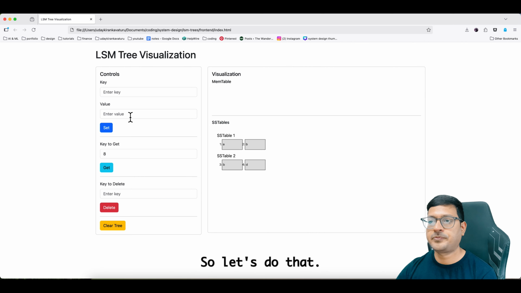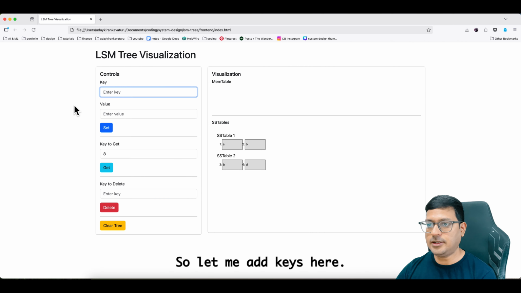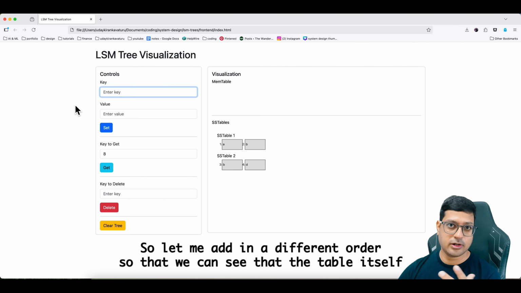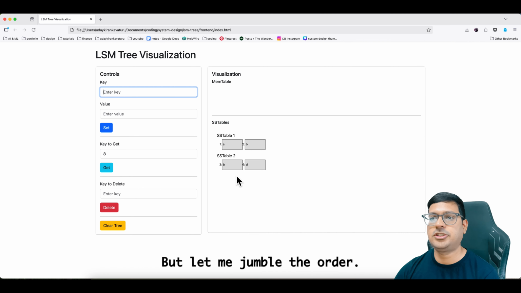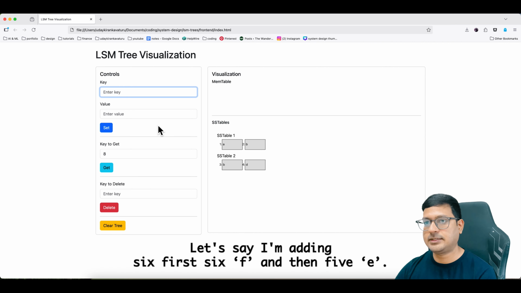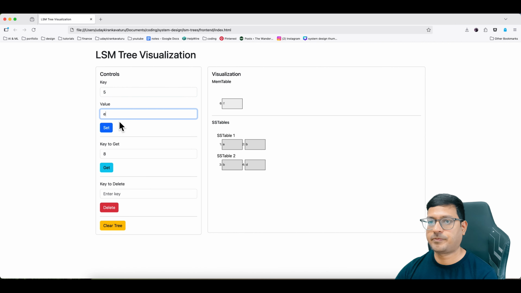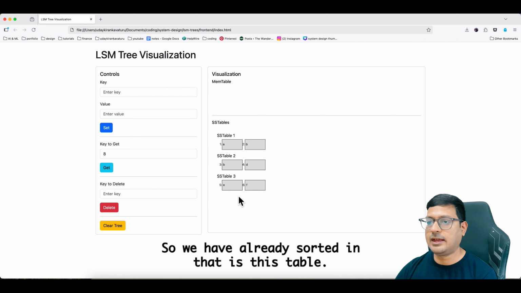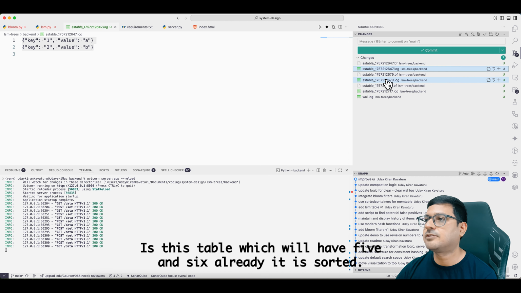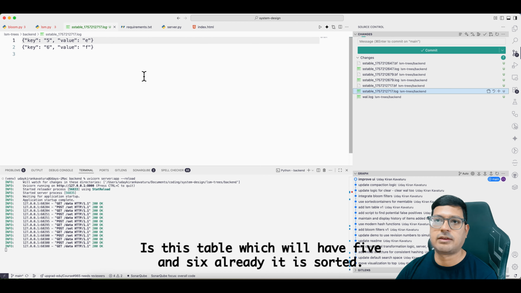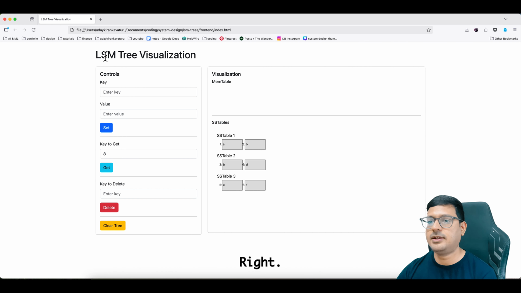So let's do that. Let me add keys here. Let me add in a different order so that we can see that the table itself is sorted. Right now I've been adding in a sorted order myself, but let me jumble the order. Let's say I'm adding 6 first, 6F, and then 5E, right? So we have already sorted in the SSTable. We have 5 and 6. So if you look at it, we'll have a third SSTable which will have 5 and 6. Already it is sorted, right?